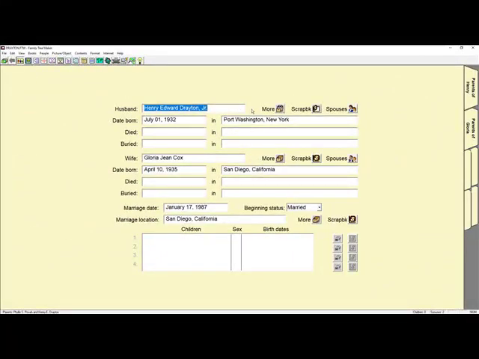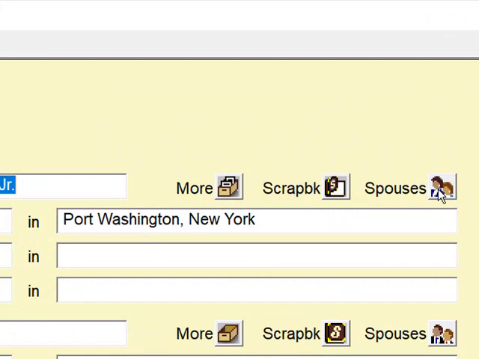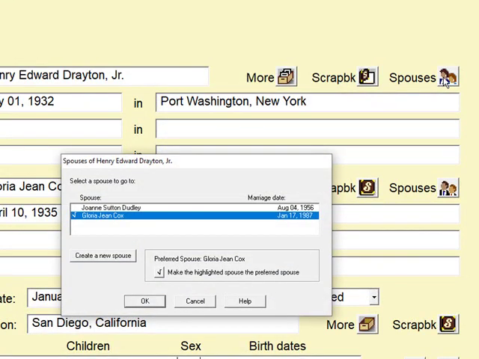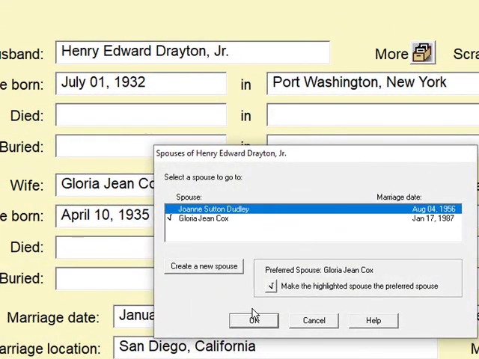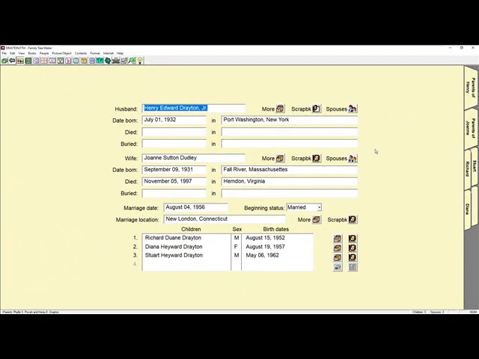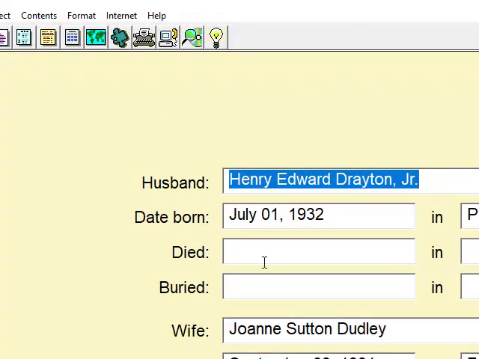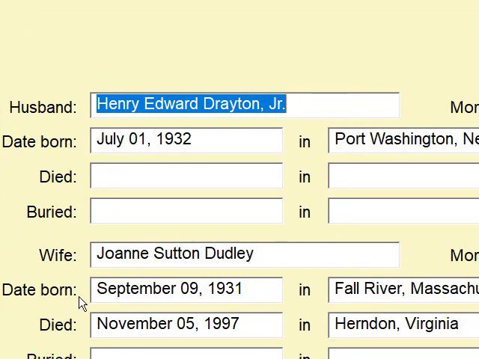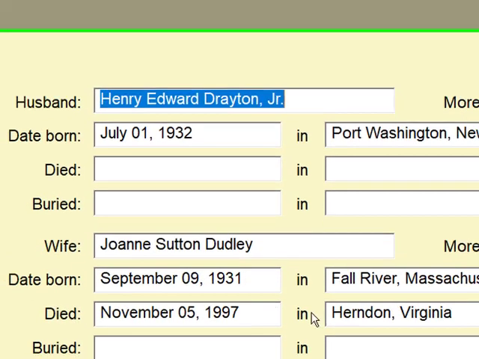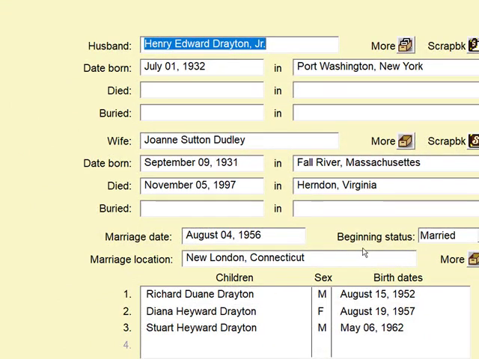There's a lot more on here that is, to begin with, kind of hidden. For example, this person up here had two spouses in his lifetime. The one that's on here right now and a prior spouse. And if I change that and click, I get that other spouse, when they were born, where, when they died, where, when they were married, where, and their children, and when they were born, and their sex.